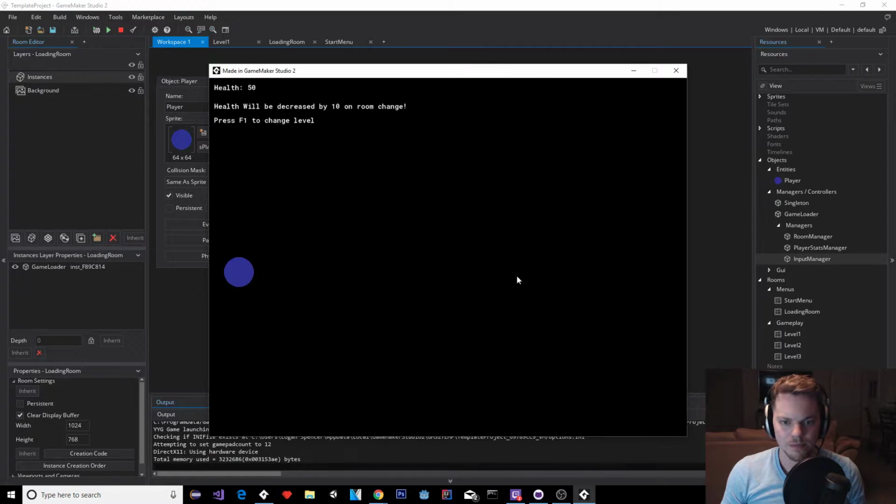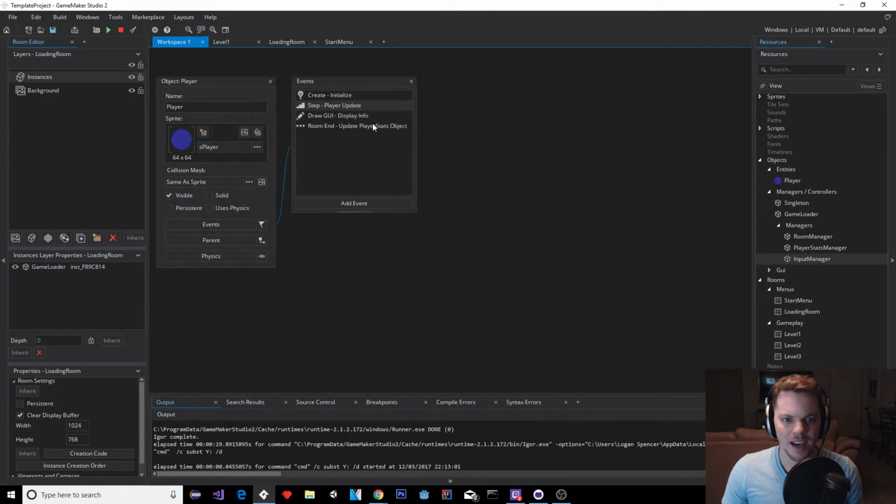So new game, okay. And you'll see our health is 50. Now it's 40. You'll see it's decreasing. So it's actually decreasing, but remember, we're changing rooms. So normally if you had a player be created in each room and it wasn't persistent, and you decreased its health, then changed rooms, its create event would be called again, its health would be reset, okay? And that's actually what's happening behind the scenes.